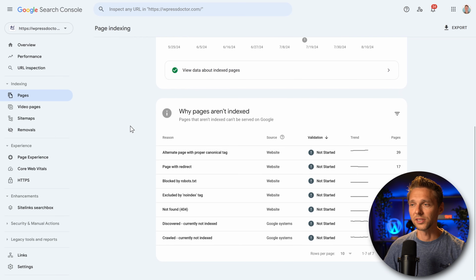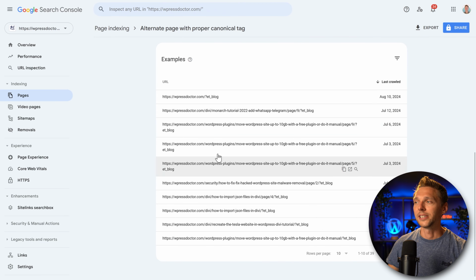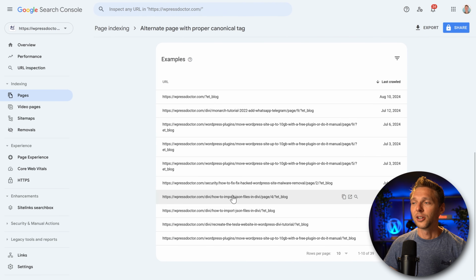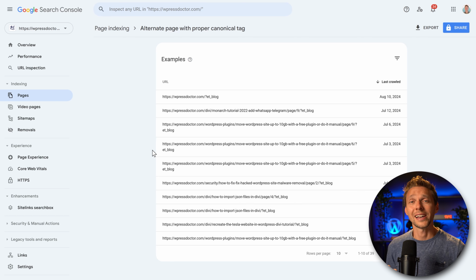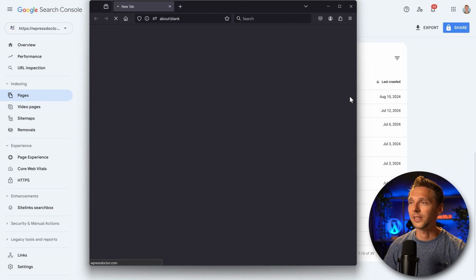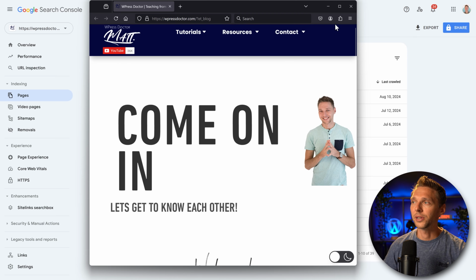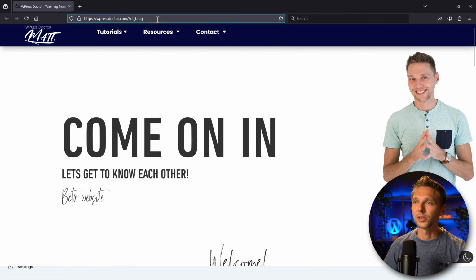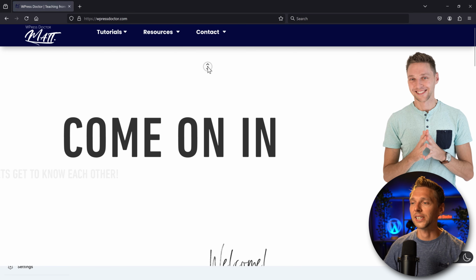We have 7 reasons. The first one is alternate page with proper canonical tag. Click on it. Here are different kinds of pages which are duplicate content. That means this page actually exists exactly the same, but via a different URL. If you want to see this one, just go over here and press on this button, open in a new tab. If you click on it, you can see that my entire front page of my website is being loaded also with $ET blog, which is duplicate because it's the same thing as when I remove it. This is actually the same.